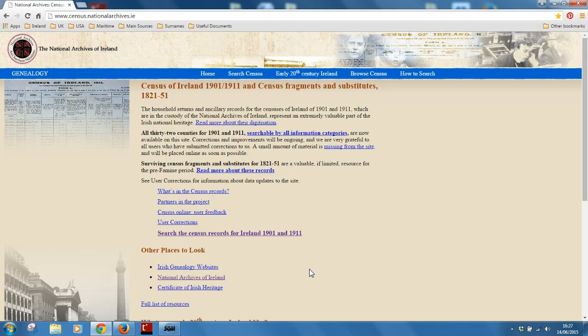There's quite a lot of information here about the censuses and so on, as well as some links to other genealogy websites, but right now we're going to go ahead and click on the second link, which is Search Census. It's also a good idea to have some sort of idea of who you want to find in the census before you start. You can actually browse the census by location, but the more details you know about the people you want to find, the better.